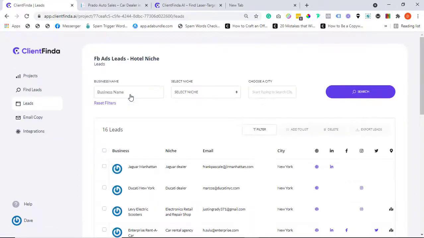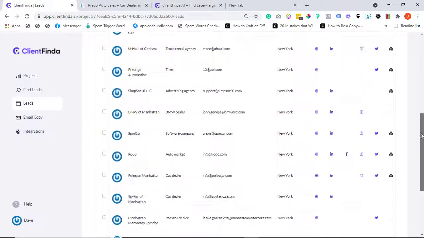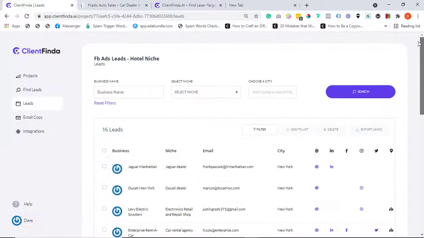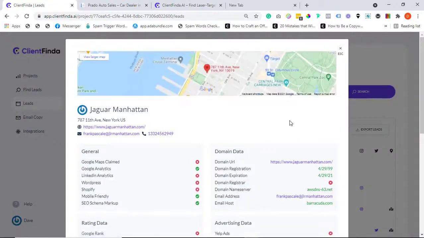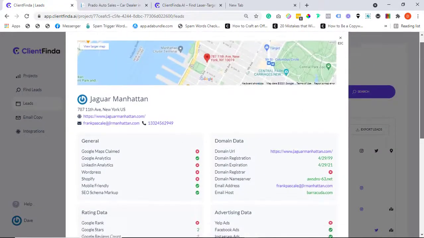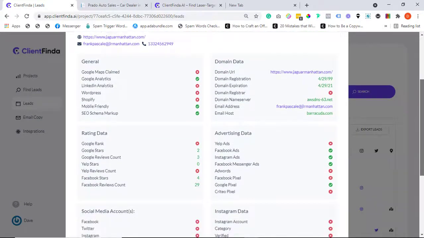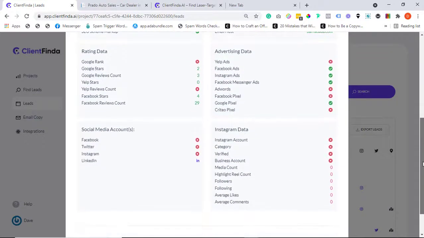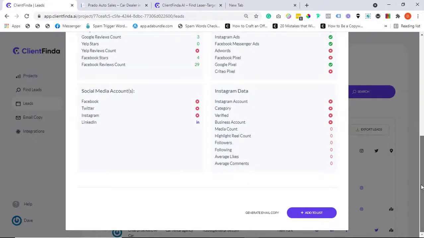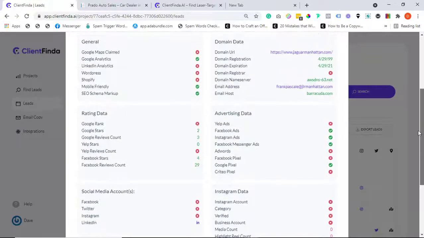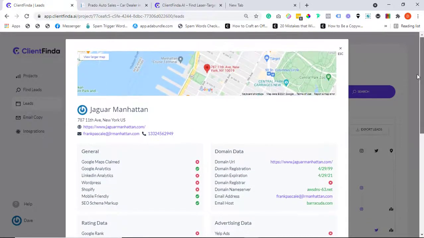Now, Client Finda is the world's most advanced lead generation technology, powered by artificial intelligence, natural language programming, and machine learning. Without any of the big words, Client Finda is a breakthrough app that automatically finds you laser-targeted buyer leads in any niche using AI-assisted deep search and in only 3 steps.